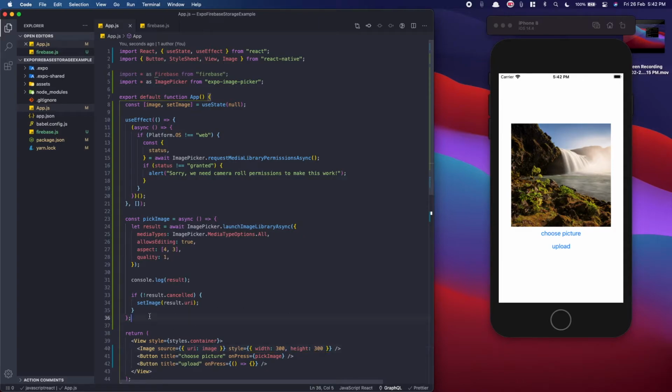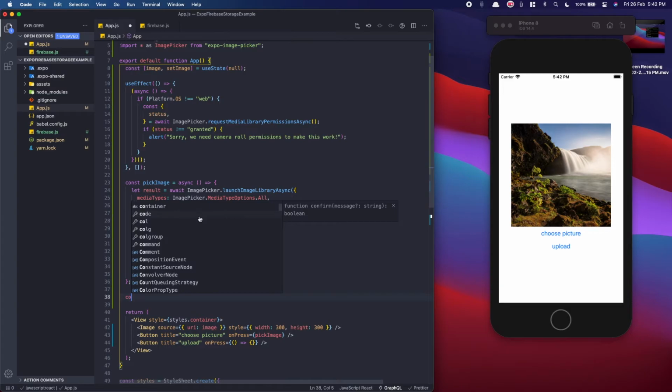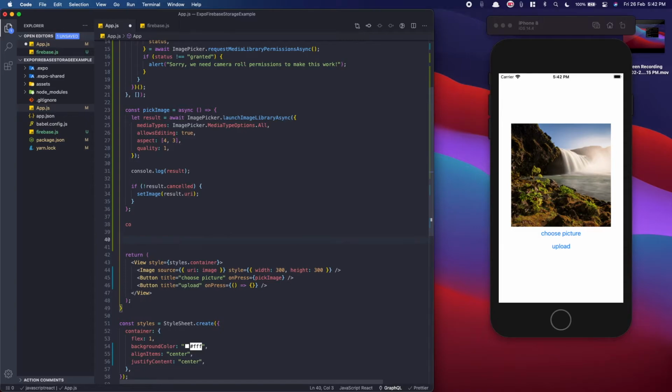So now let's get to the fun part, the main Firebase part. We'll create a function called, what should we name the function? The function is upload image to Firebase, or simply uploadImage. Upload image. And since this is an async function, we'll use async.